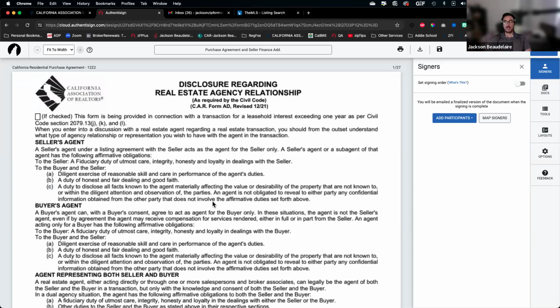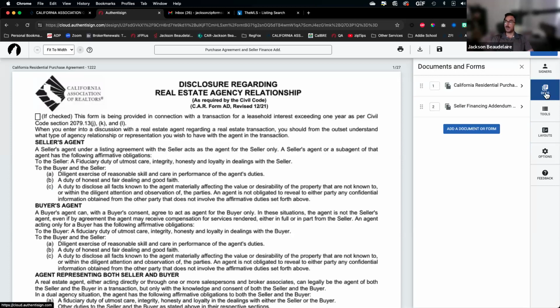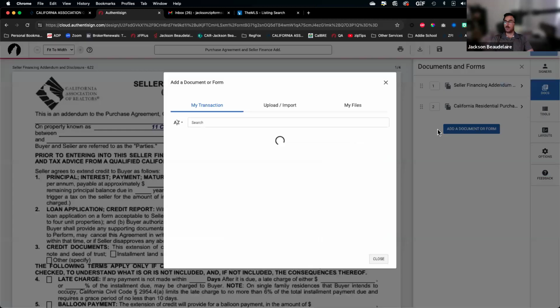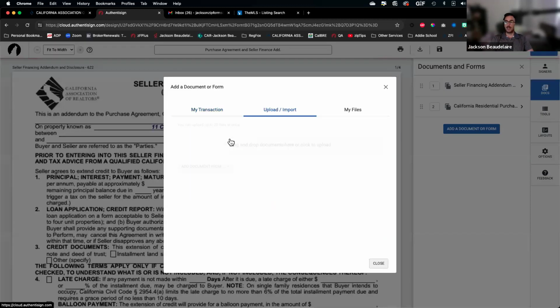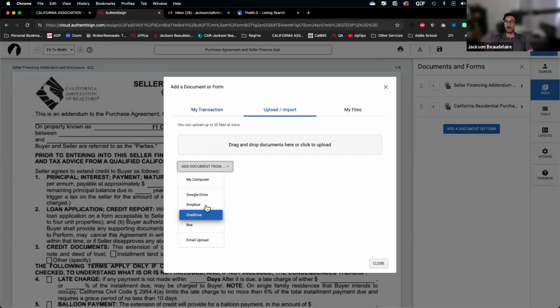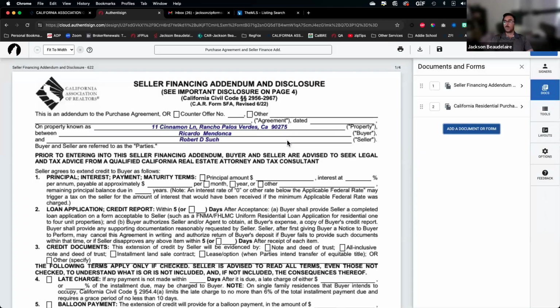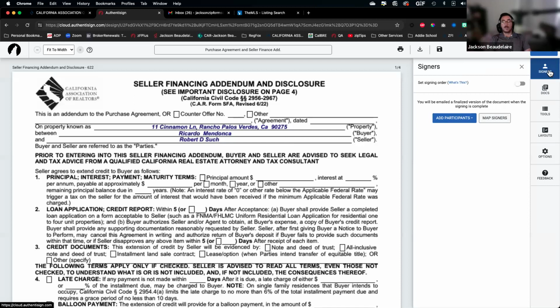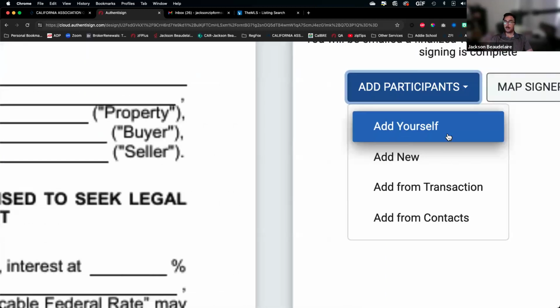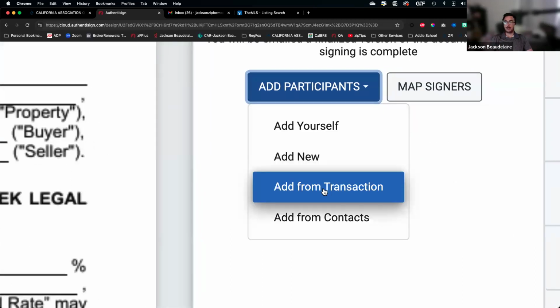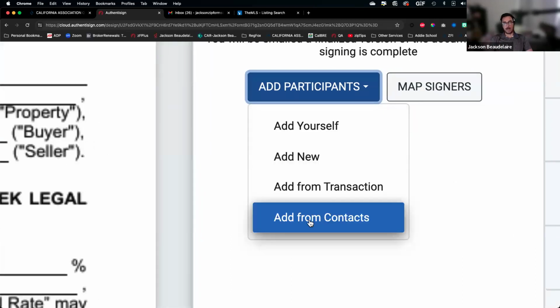Okay, we have access to the forms here. If we need to add forms, we can go to the Documents tab. We can reorder those forms. We can add more forms from our transaction, from our computer, from the cloud. We have options here. We can choose the documents. We can choose our signers. So we see that we need to add participants. Now there are 4 options here. Add yourself, add new, add from transaction, and add from contacts.